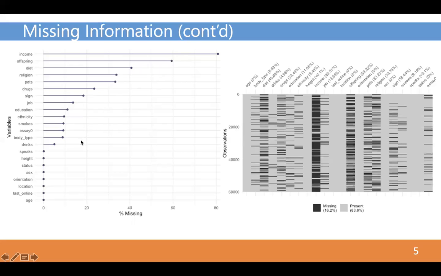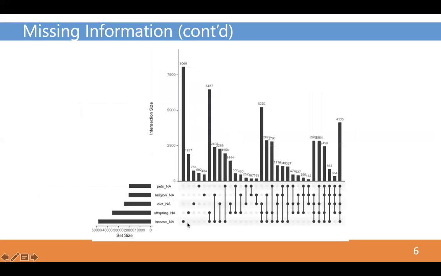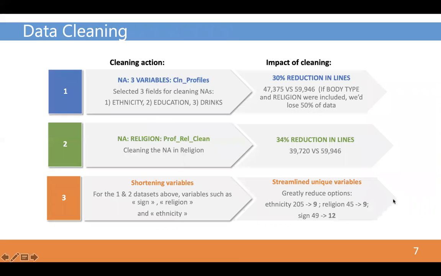We looked at the percentages that are missing, and we also plotted an intersection between various variables in order to ensure that the variables that we want to use, such as religion, are what are the instances that other variables were missing at the same time. So this would allow us to clean the data. Now, in order to clean the data, we have to be mindful of how much data is left once we remove the lines that have the NA values.